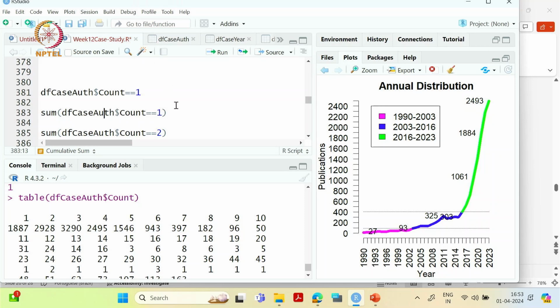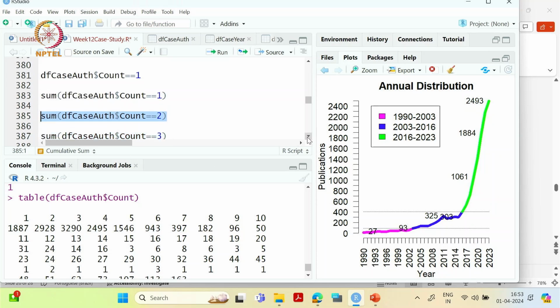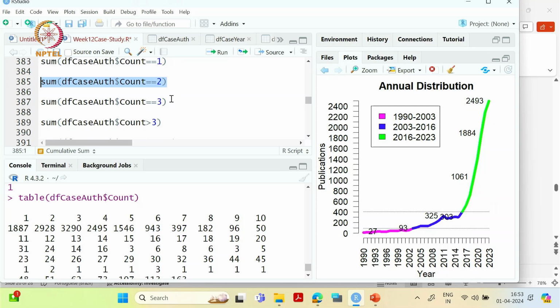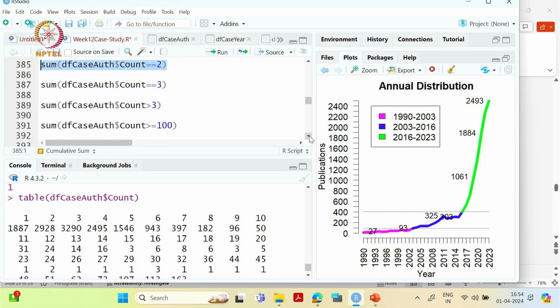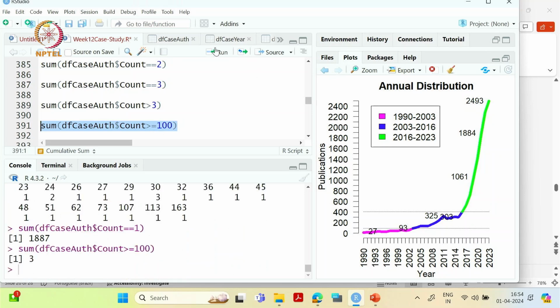In the same way, 2 means there are double author papers, then 3 triple author, and more than 3. Or you may want to see the number of publications which are authored by more than 100 authors. So how will you do that? Simply instead of equal to, you can give the greater than or equal to sign. So these are the 3 publications you see.